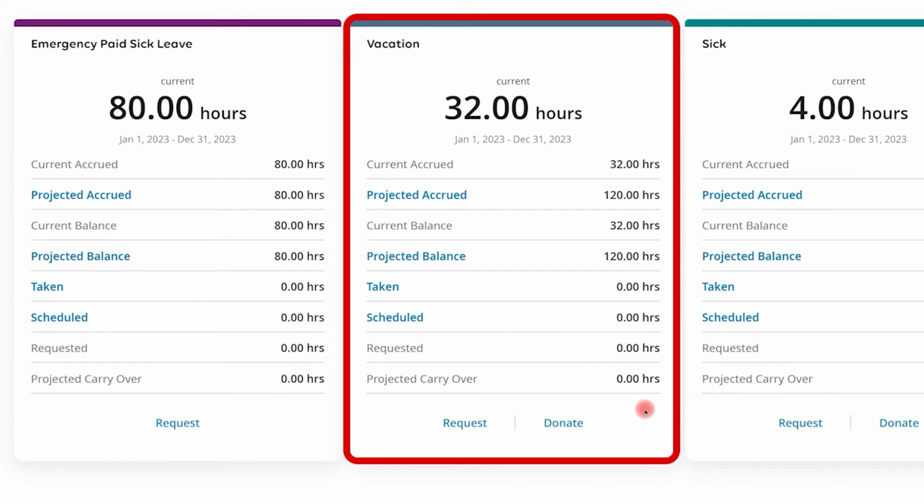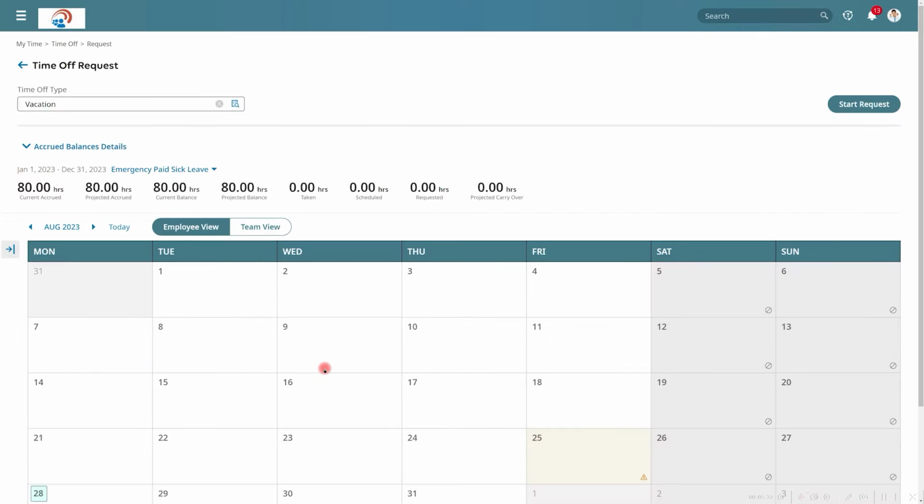Here we can see our time off balance details, and we have the option to donate hours into a company accruals bank or to an individual employee if needed. We can also initiate a time off request right from this screen. Now, before we begin this request, keep in mind that we can establish rules which could require an employee to have enough time accrued to accommodate this upcoming time off request.